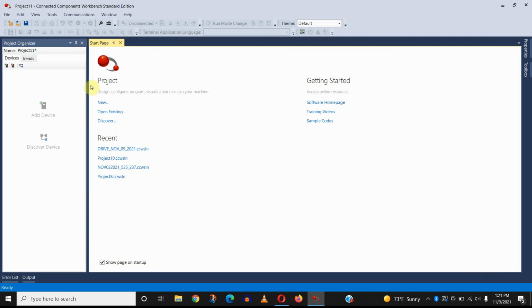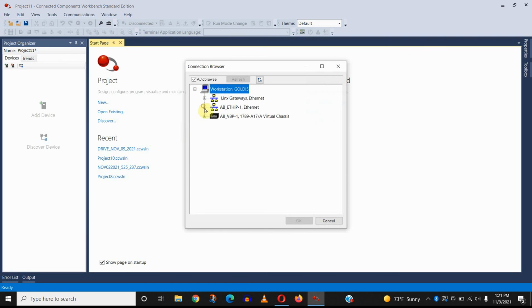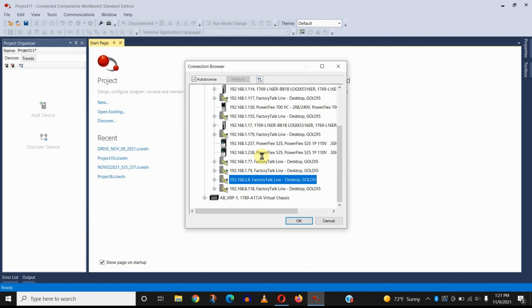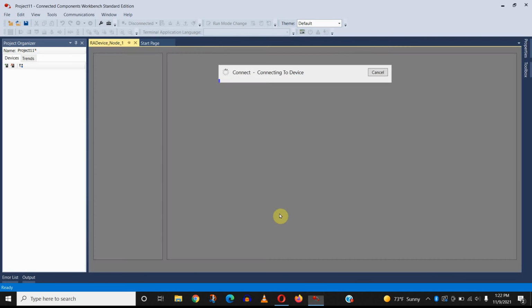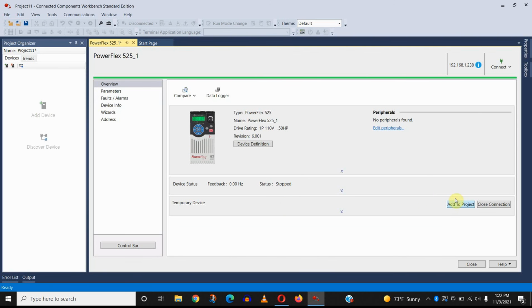So I could just close this. Let's discover it one more time. What I want to do is get a snapshot of what's in it right now. It sort of locked up. Let's give it a second to come back. Okay, there it is. I'm going to bring it into the project, add to the project.